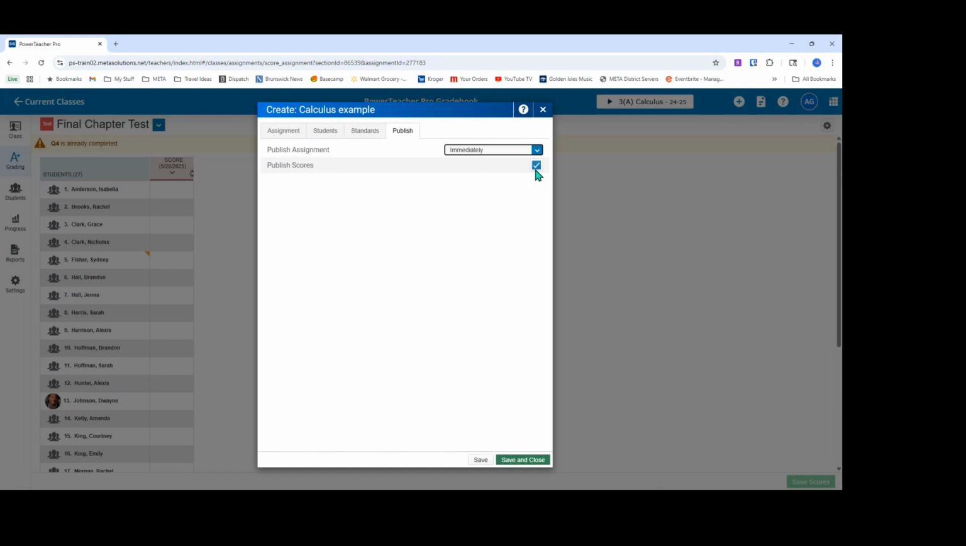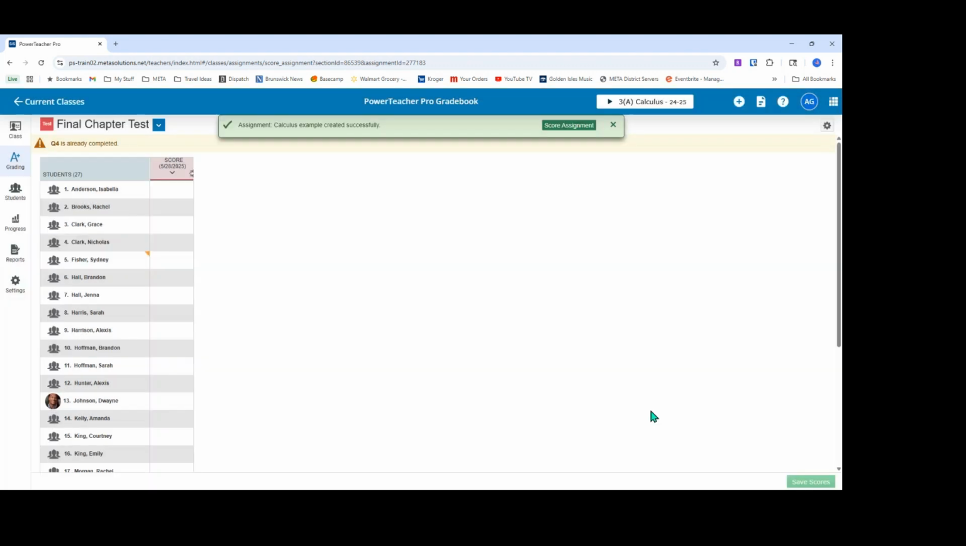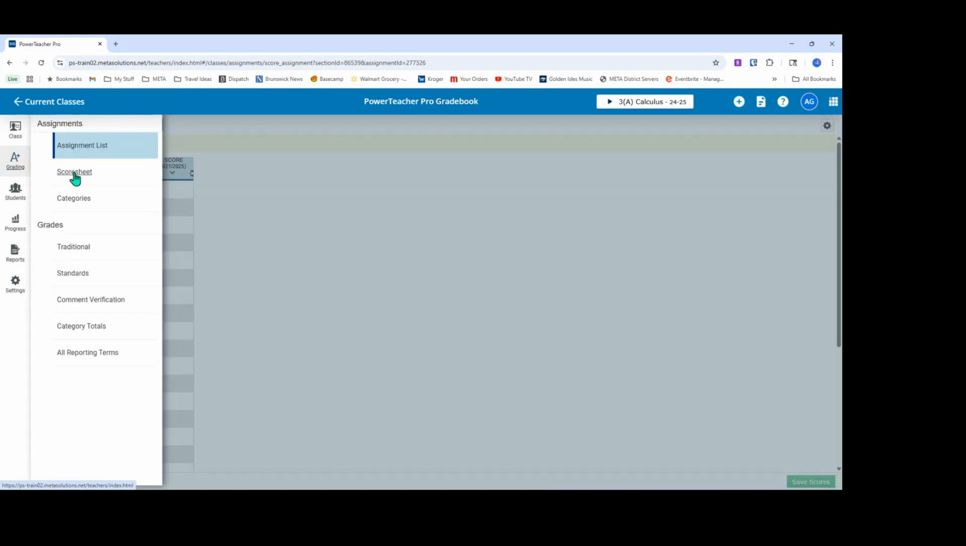Okay, that's all there is to creating an assignment. I now have, though, 2 options. I have save and close and I have save, right? If I save and close, that's exactly what it's going to do. It's going to close that. It's going to hang here for a minute. And if I wanted to go in and score it immediately, I could. But I don't want to do that.